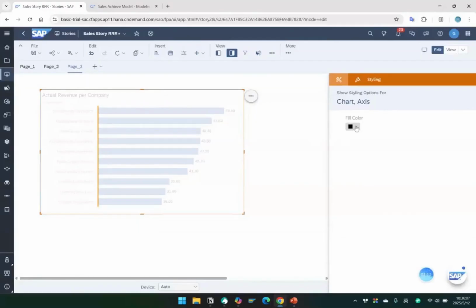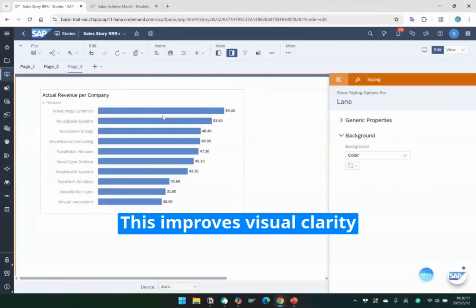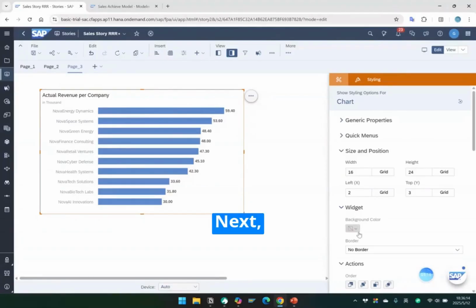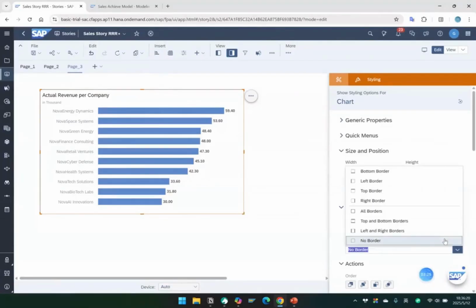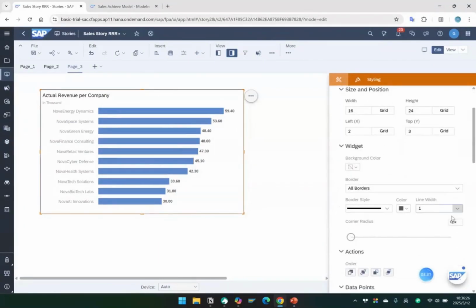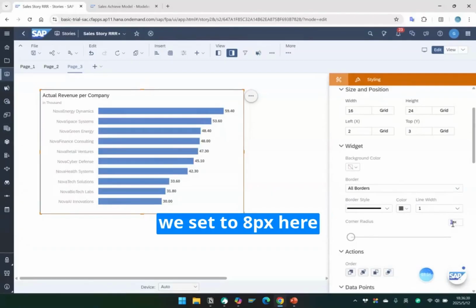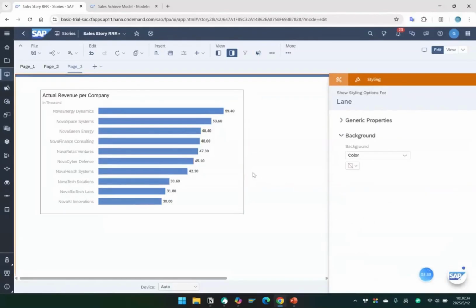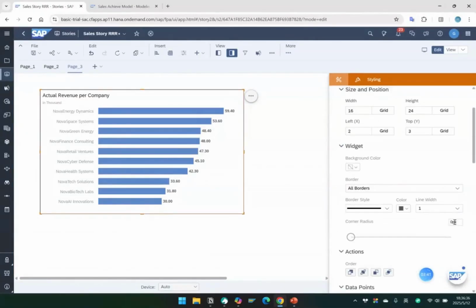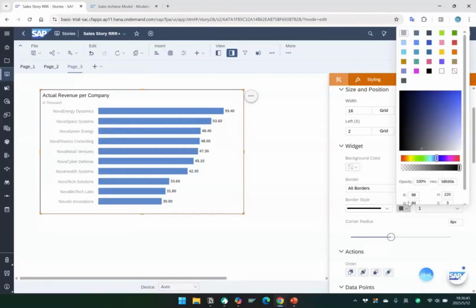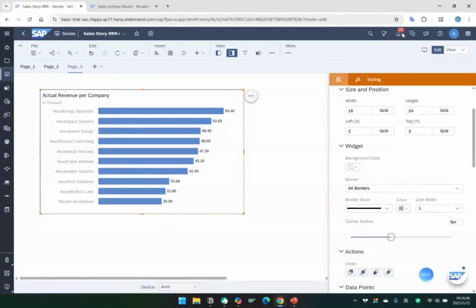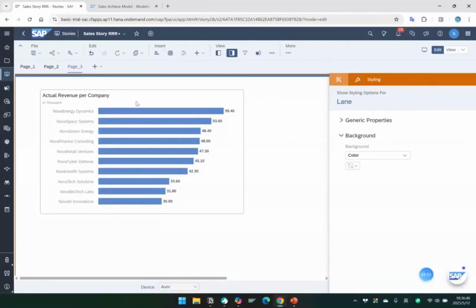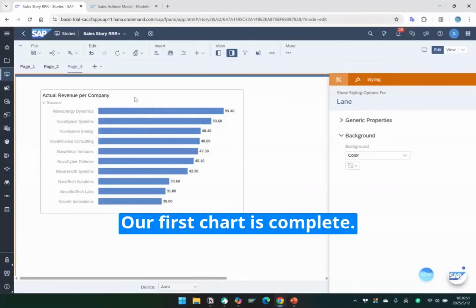Click the vertical line. Remove the color fill. This improves visual clarity. Next, select the chart. Set borders. Apply to all borders. Adjust corner radius. We set to 8 px here. Great. Our first chart is complete.